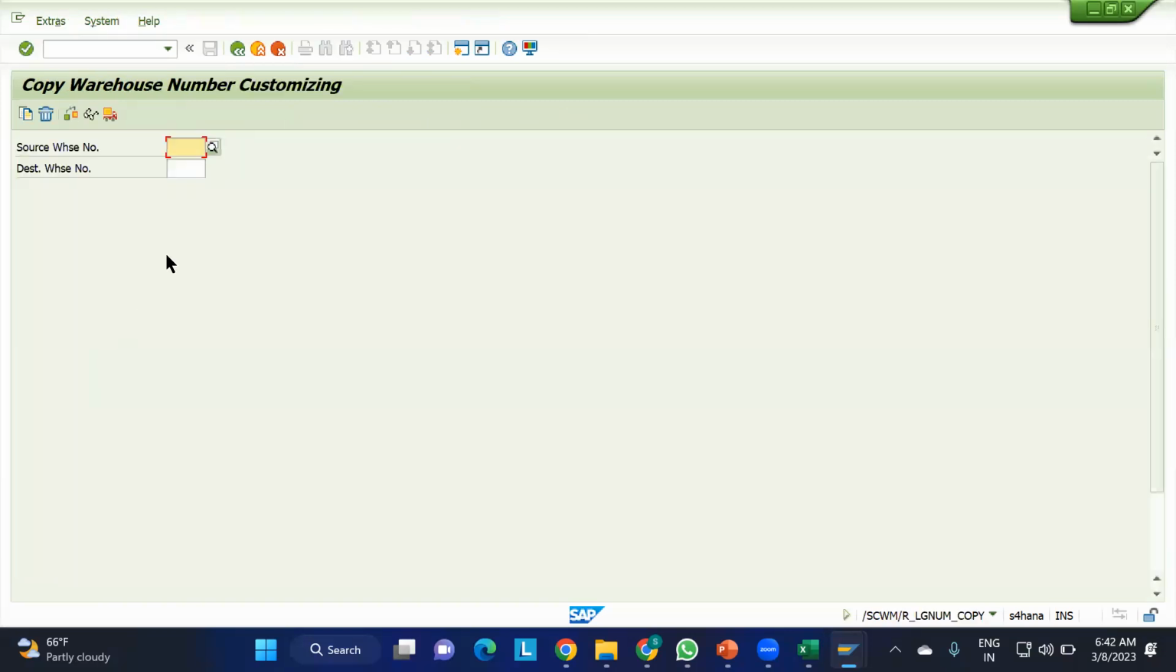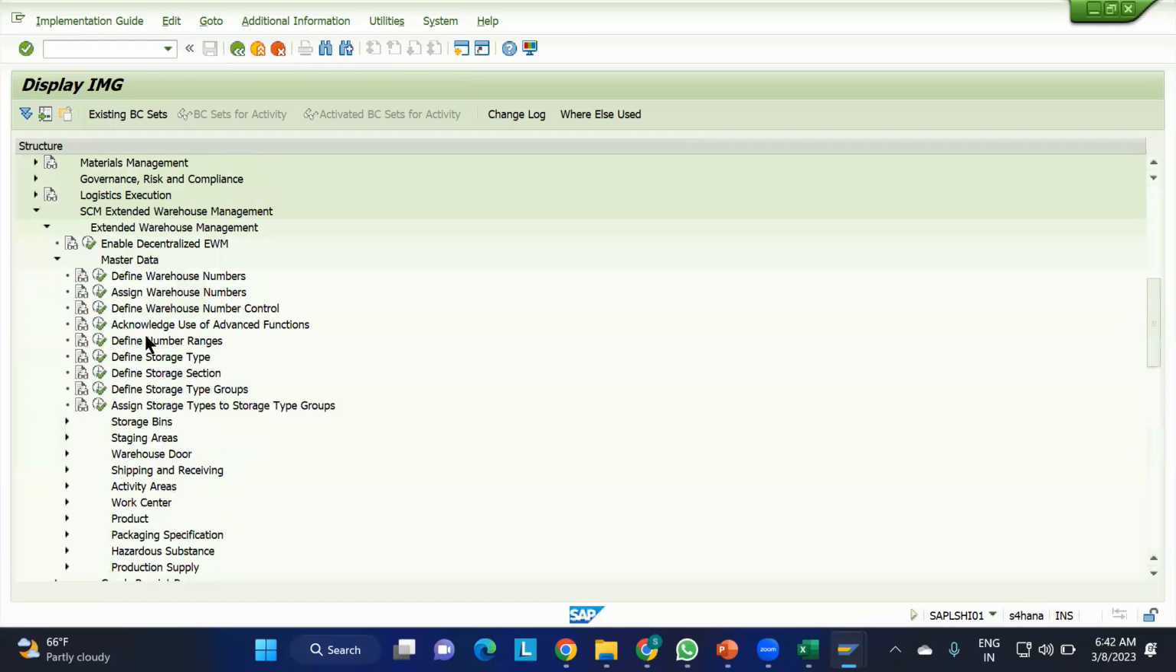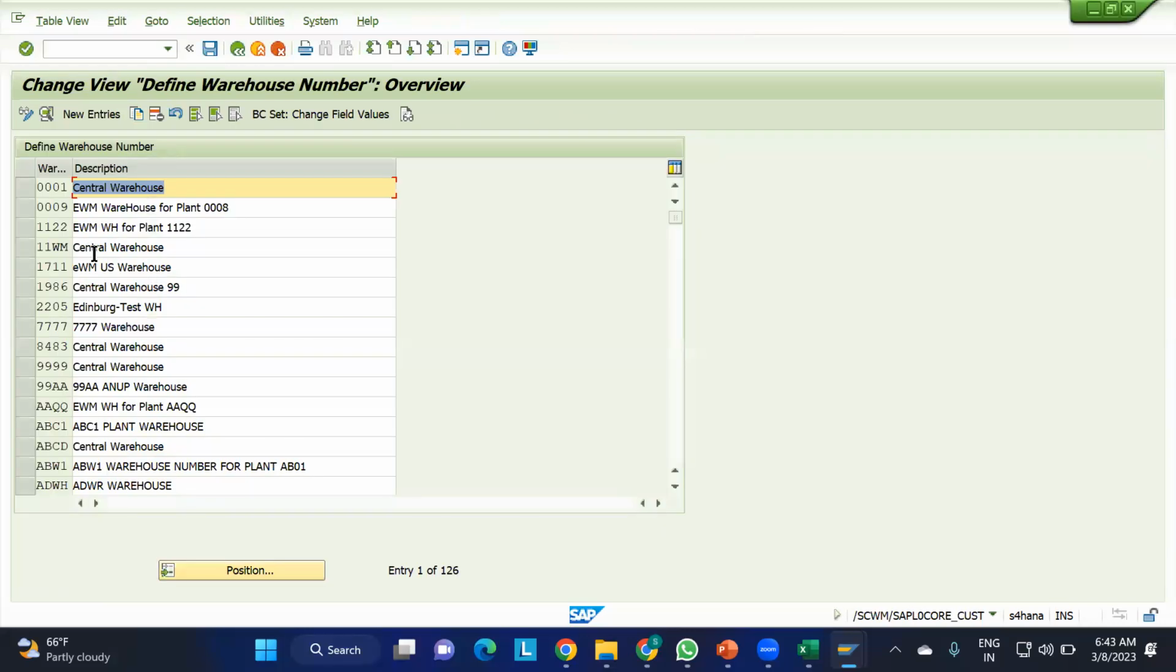Now I want to copy the standard warehouse. Here I will show the standard warehouse, how it looks. So this is the path. Just remember, I'll go to the master data. I'm just showing the standard warehouse. So 0001 is my standard warehouse.